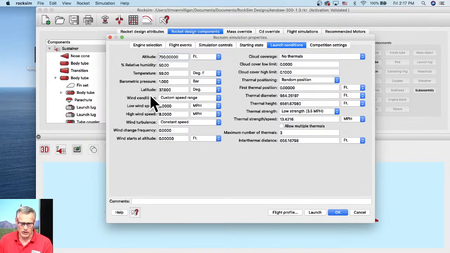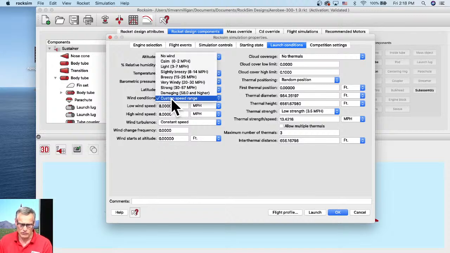In RockSim, here's the wind. So you have wind conditions, low speed, high speed, turbulence, change frequency, and wind starts at altitude. So this right here, the wind, it gives you a range of wind. A calm wind would be from 0 to 2 miles an hour. And we got these definitions from meteorological terms. So if you go to a meteorological website and they say calm winds, well, what does that mean? Their definition of a calm wind is 0 to 2 miles an hour. So we use the same thing.